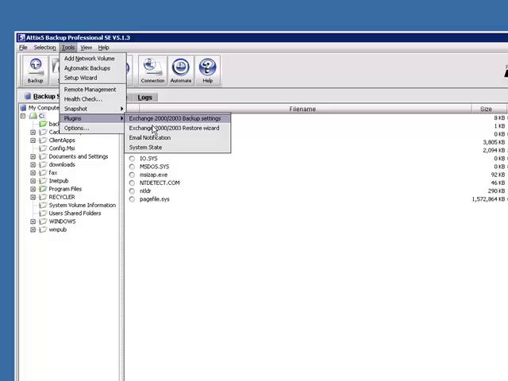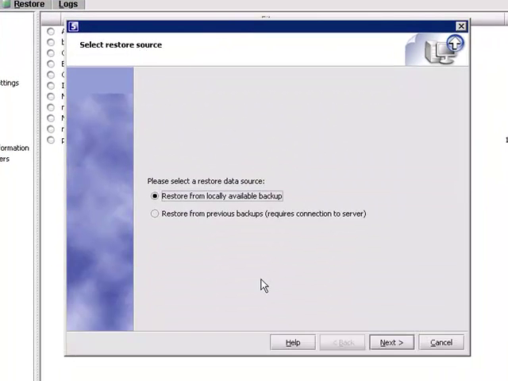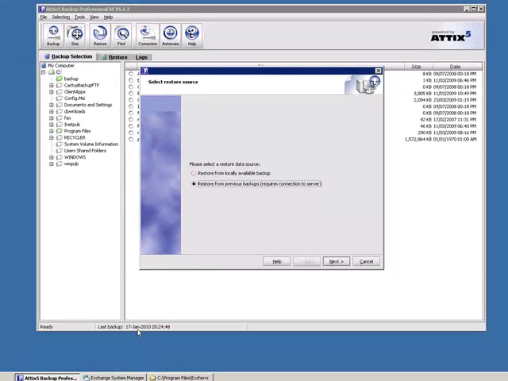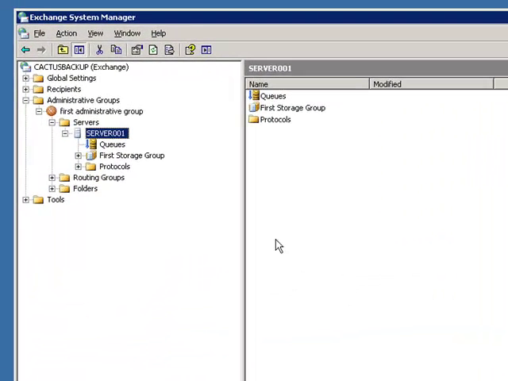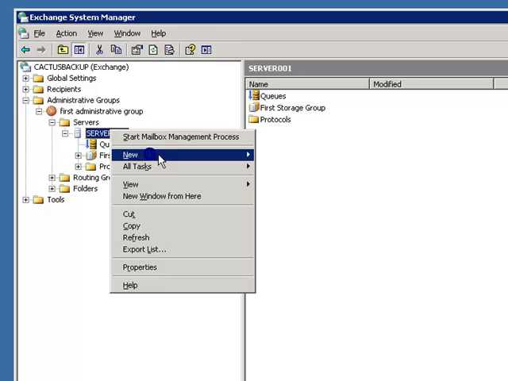I'm going to use the Exchange Restore wizard found in Tools and Plugins. So with Attix5 ready for the restore, there are some steps that I need to complete on the Exchange server. Open and expand the Exchange System Manager. The first step is to configure the recovery storage group and to select the database to recover.